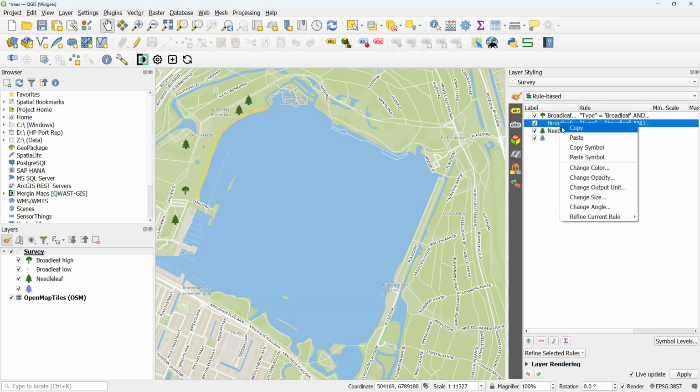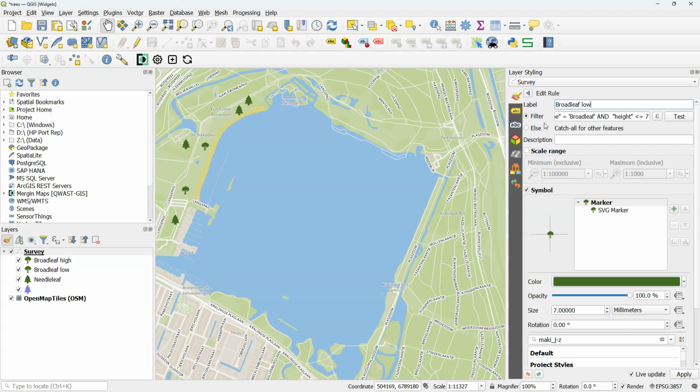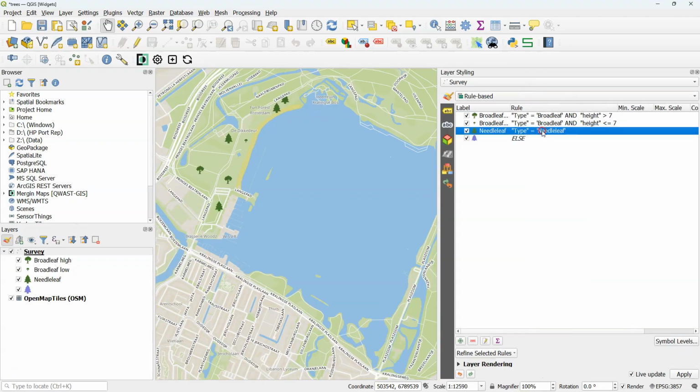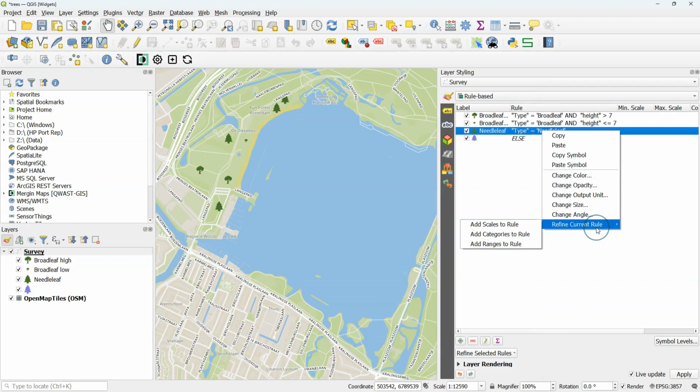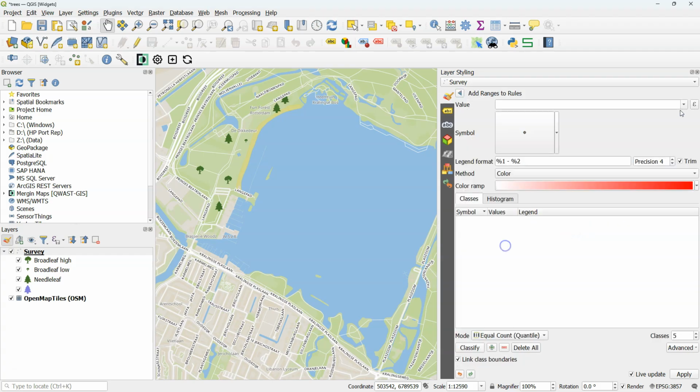Now we need to copy the style from the first rule to the second rule and modify the size of the symbol so it will be shorter for the shorter trees. So I change it from 7 to 3. Now we'll do the same for the needle leaf, but we'll do it in a slightly different way. We click right and we choose Refine Current Rule, Add Ranges to Rule.